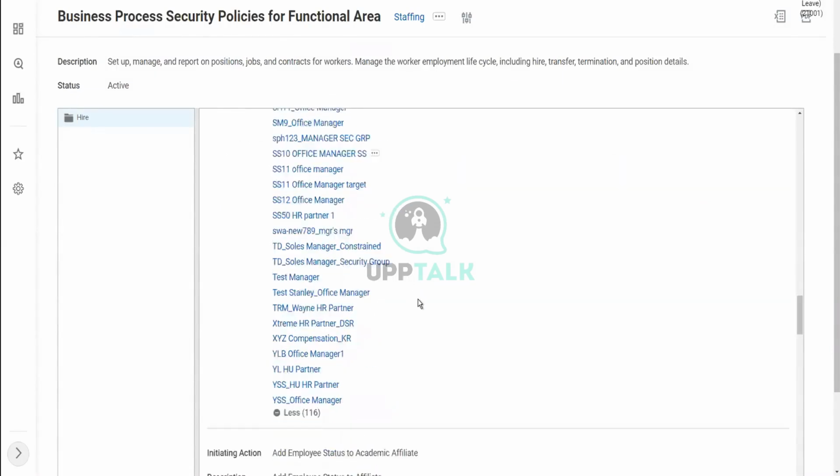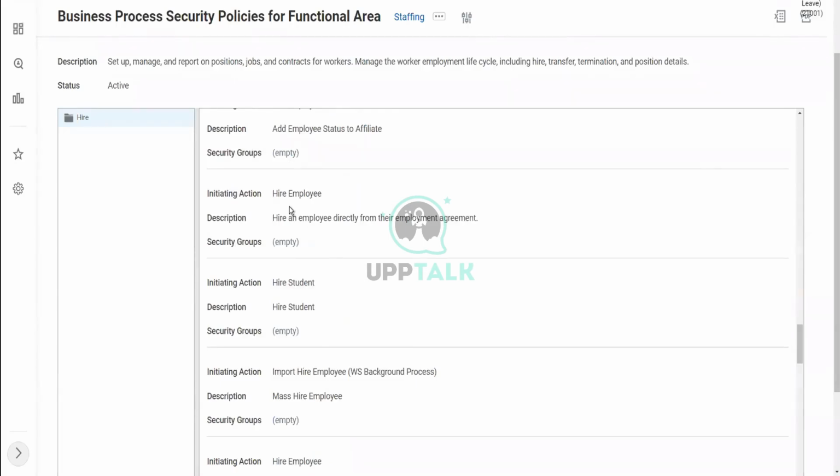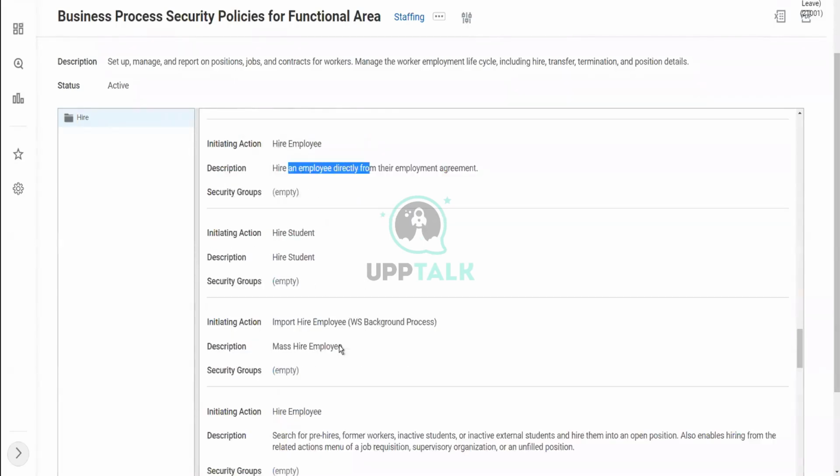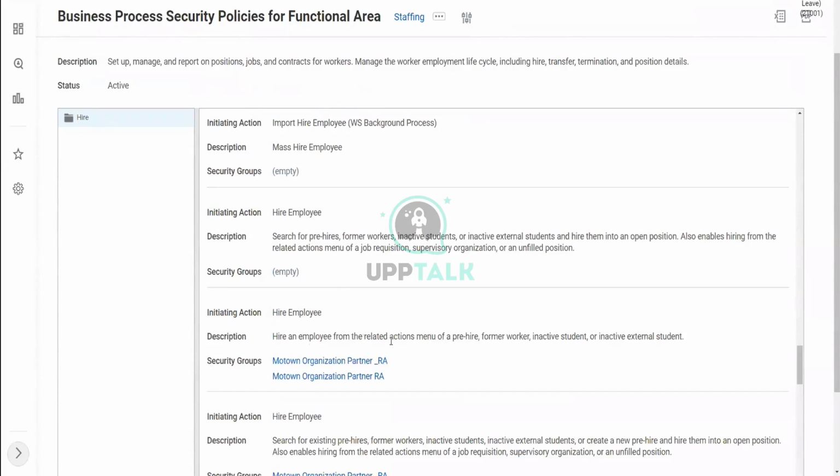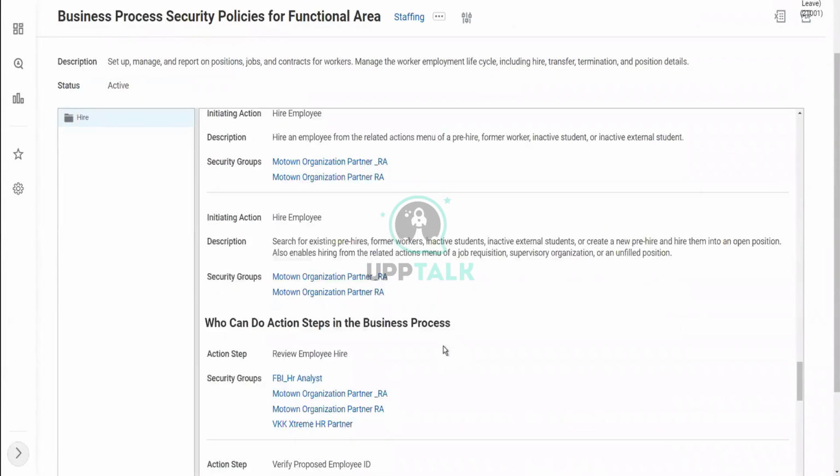Now, if I go down here, again, not allowed again. If I scroll down, hire an employee from the related actions of the pre-hire. Can the manager do that again? No. Right. Because they are not authorized. Hire employees, search for existing pre-hires, and then do it. You see again the HR partner, etc. are not allowed to do that. You see the impact of this.